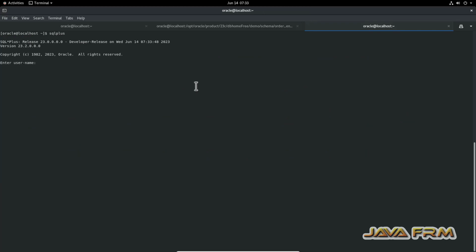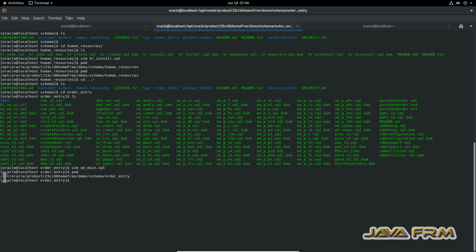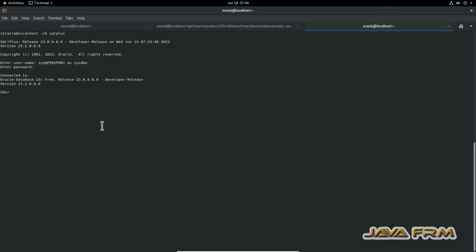Now I am logging into SQL Plus at free PDB1. Free PDB1 is the default pluggable database. Make sure that it's in read write mode. Now I am copying this path, oe_main.sql.